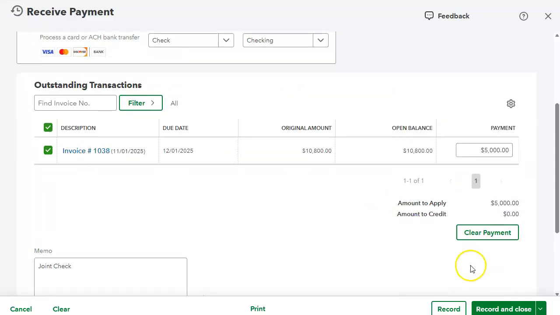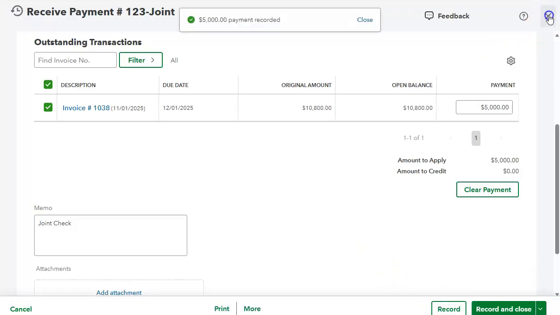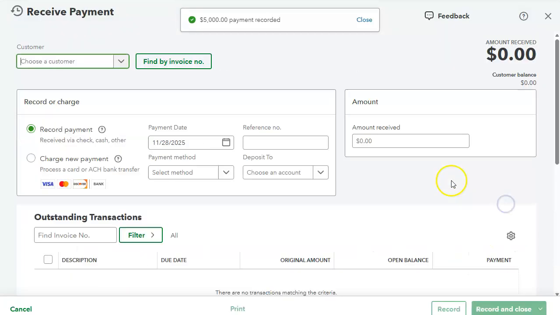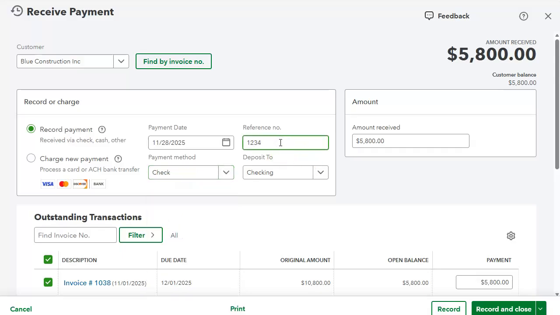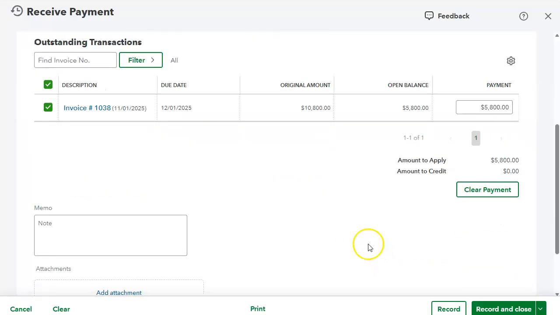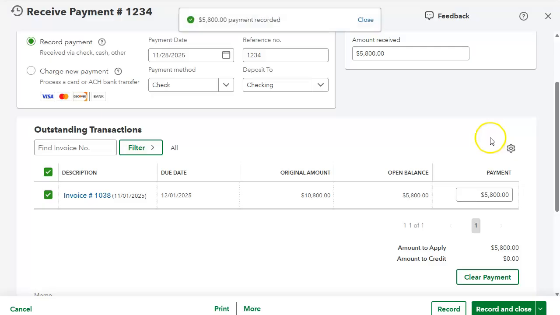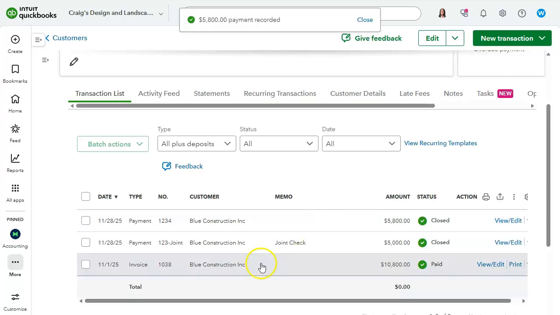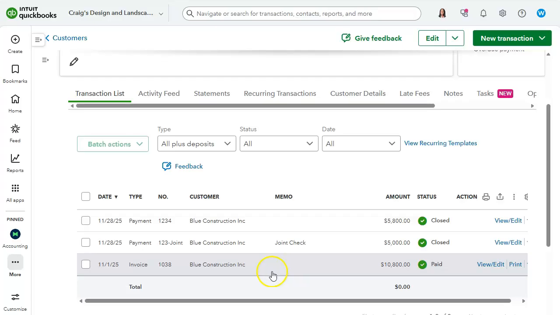Okay, so let's receive the second check. So let's click record. And now the balance should be $5,800. And that's the check we are going to receive. And of course, we don't have to mark anything that this is a joint check. And that covers the balance of that invoice. And that's going into the checking account. Okay, so now that invoice is closed.